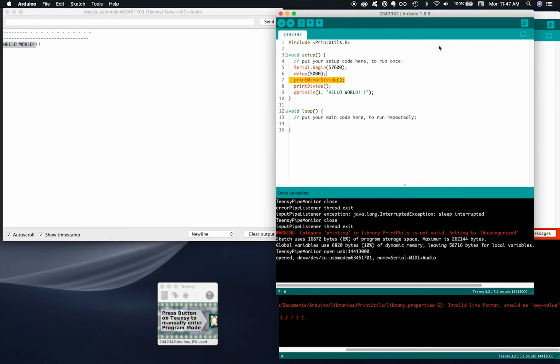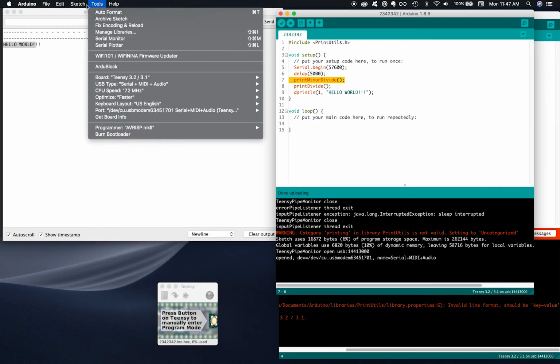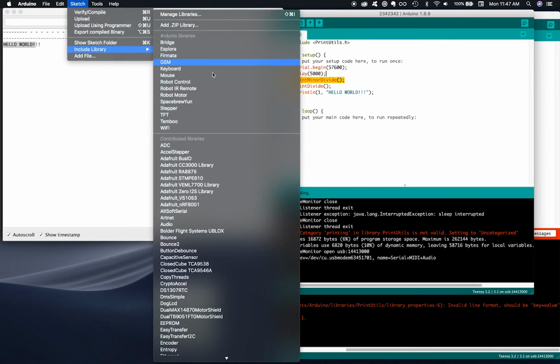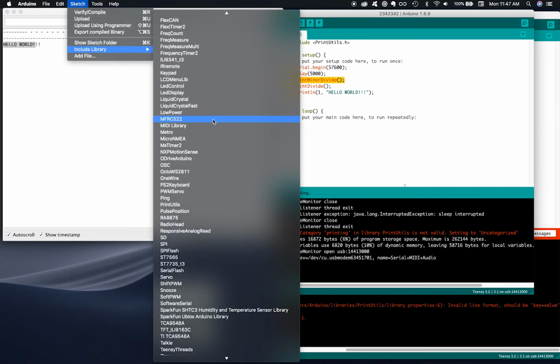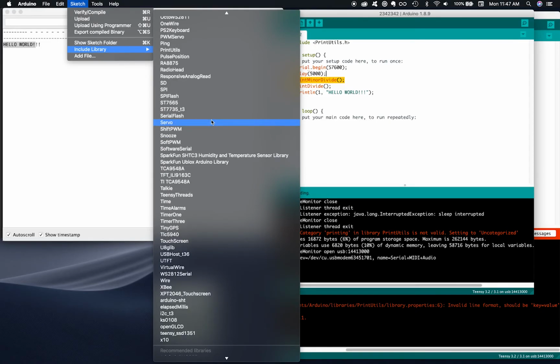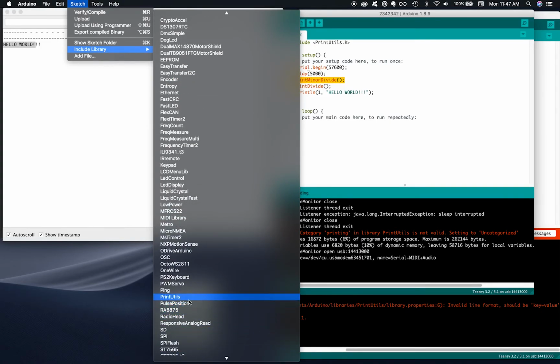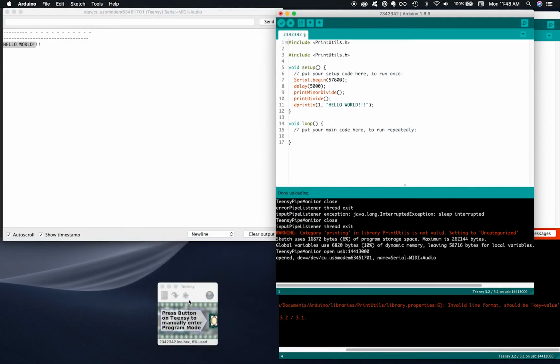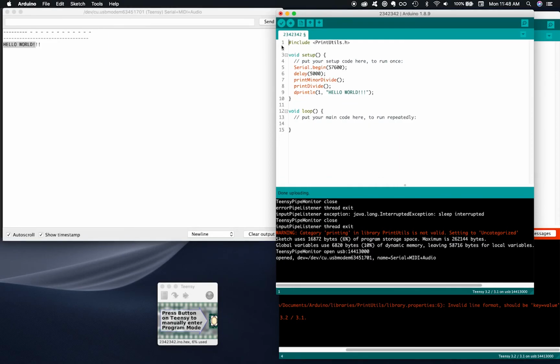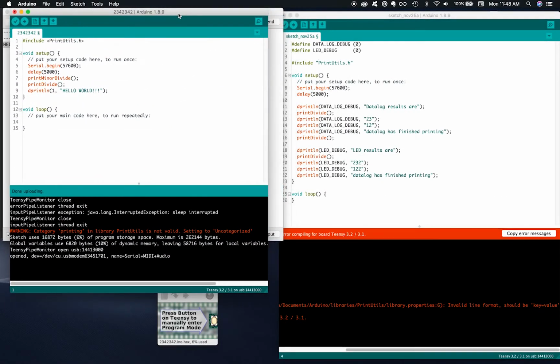Great. Fantastic. So then at this point, basically, all the development can be done on that printutils.h file. And then we can even go here to Sketch, Include Library, and here it is, printutils. Amazing. So now our library is available through the Arduino IDE. We can import it. We can use it in any program or any sketch we have in the future.